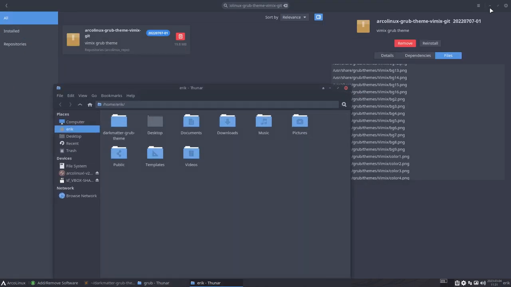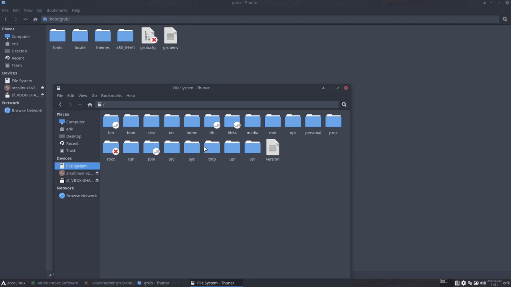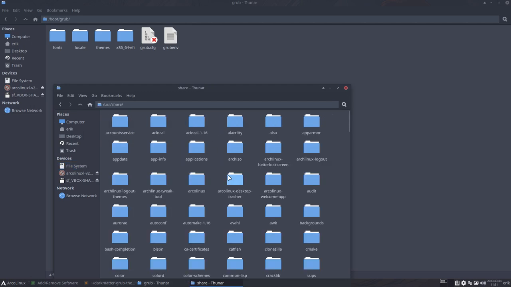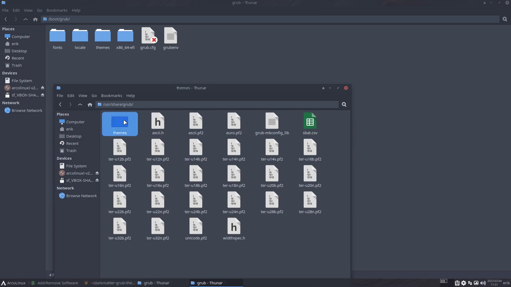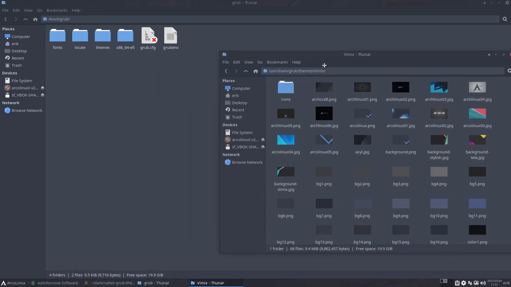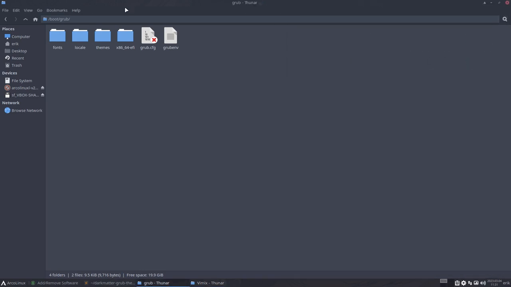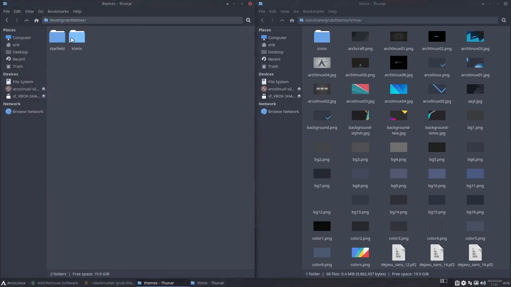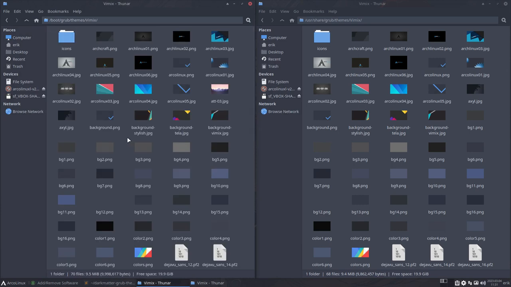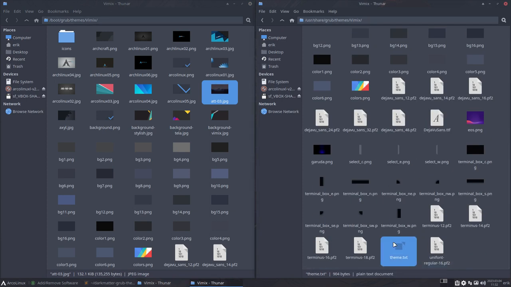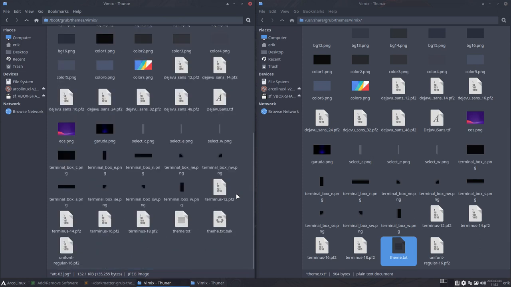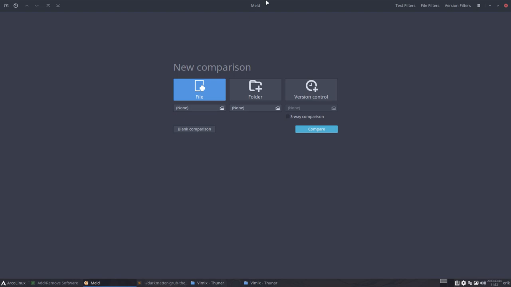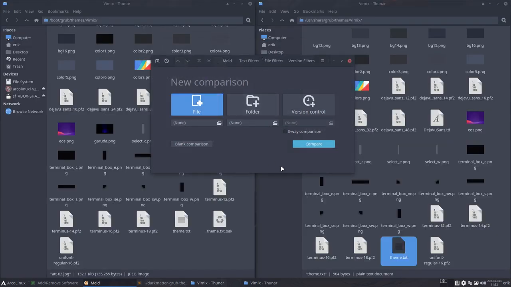So if you mess up, user share Grub themes. Oh my God, right? This guy and that guy is the same. Yeah, it was a new guy. This was the ATT03. It means that when you mess up the theme, you can compare the folders, and then you say, I'm going to compare a folder or a file, and you see the differences.